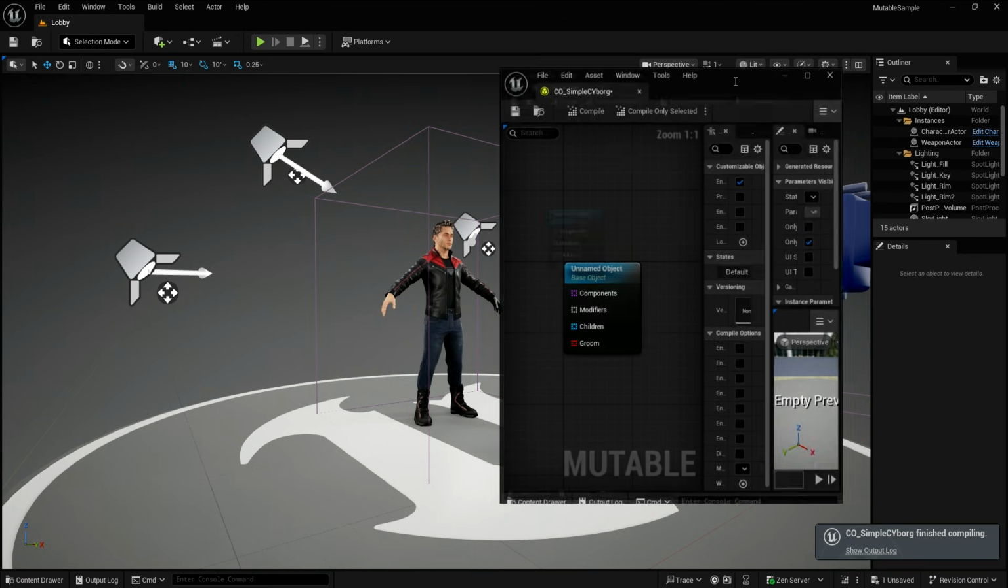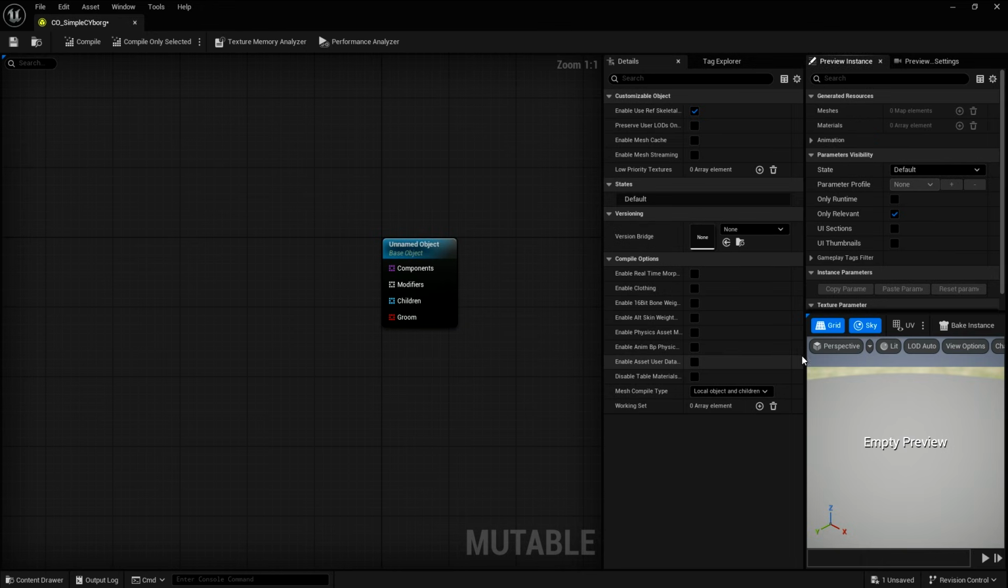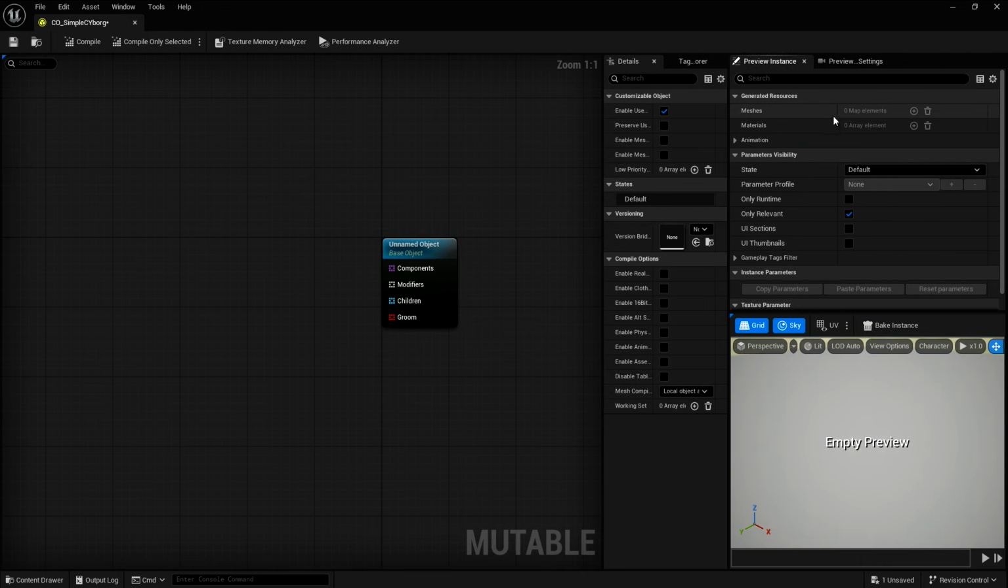Okay, so you'll notice that this graph is empty. It's a typical blueprint graph. It has nodes that are associated with it for how you would set up your character. And there's other stuff like your details panel. But over here in the preview instance, you're going to be able to see not only what your preview asset looks like, but what content it's generating on the fly. So you can see the output of all your combinations as you're going.